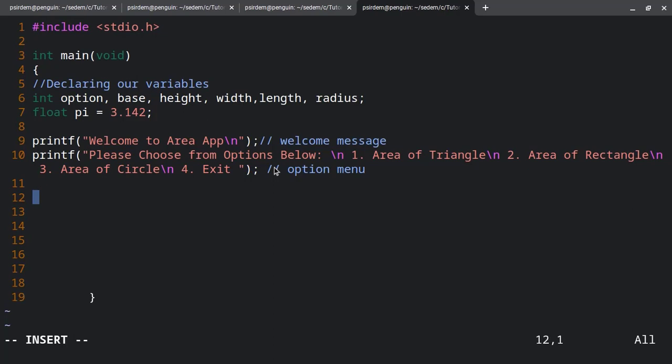After displaying the option menu, we said that we should get the input from the user. So scanf. What are we getting? We are taking the option, and we said the option should be an integer, so we use %d, and then we get the address of the option variable.